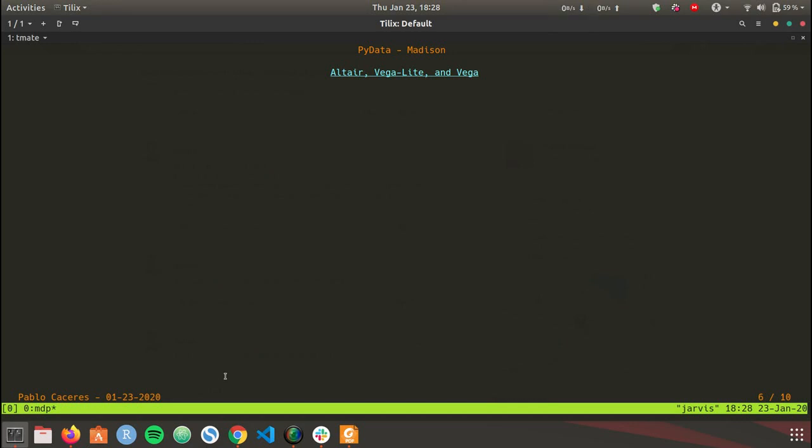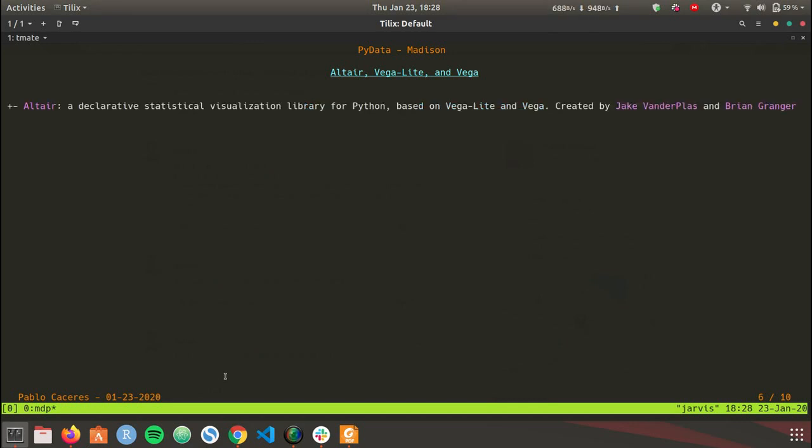So Altair, Vega-Lite, and Vega are an implementation of this idea, right? So what is Altair? It's a declarative statistical visualization library for Python based on Vega-Lite and Vega, and was created by Jake VanderPlas and Brian Granger.